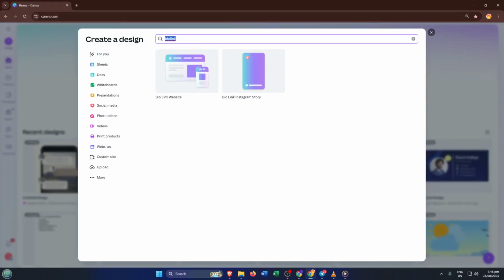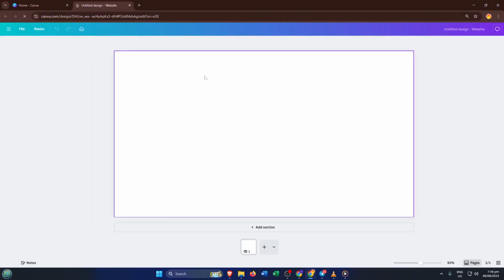Now in that search bar that appears, type BioLink. Canva is going to serve up a selection of templates specially made for BioLink websites. You can think of these templates as flexible blueprints. You don't have to start from a blank page or figure out sizing or layout on your own. Just let Canva do the heavy lifting.